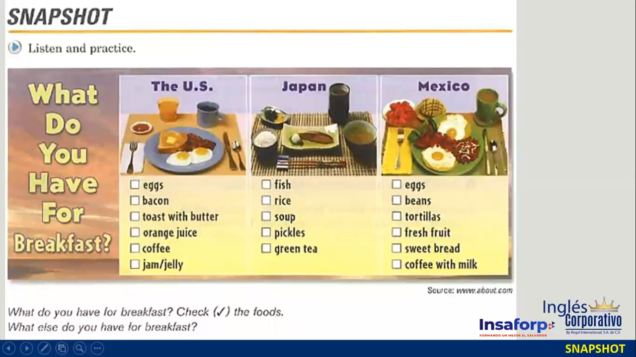Okay, so let's go ahead and take a look in here. It says, what do you have for breakfast? What do you have for breakfast? Okay, so we have the United States, Japan, Mexico. So take a look at the ingredients, okay, that we have for the U.S. breakfast, okay? So volunteer to read the list, un voluntario para leer la lista de the U.S. food.